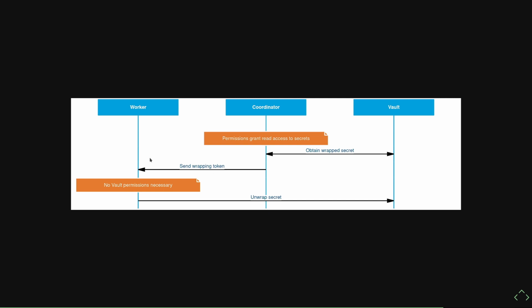That worker doesn't need any permissions in Vault at all. It just needs to be able to reach the API. It can then send that token directly to Vault, have the secret unwrapped, and get that secret back. Again, we're limiting some of the exposure lifetime. We're providing some cover for that secret when it's transmitted, and the worker can have some idea if somebody else read that secret while it was in transit.